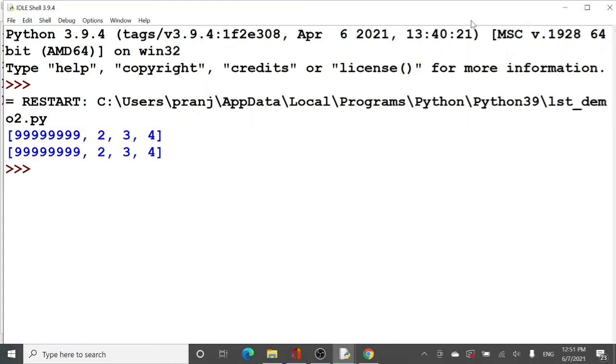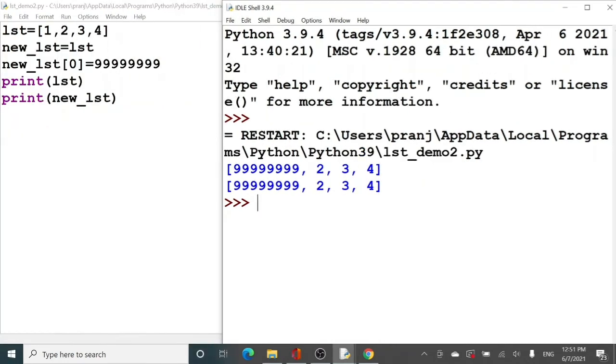But the thing is that what I did is only modify the value in the new list, but the change was also reflected in list. Now, why does this happen? This happens because of the memory references. That new list also points to the same object to which your list is pointing.